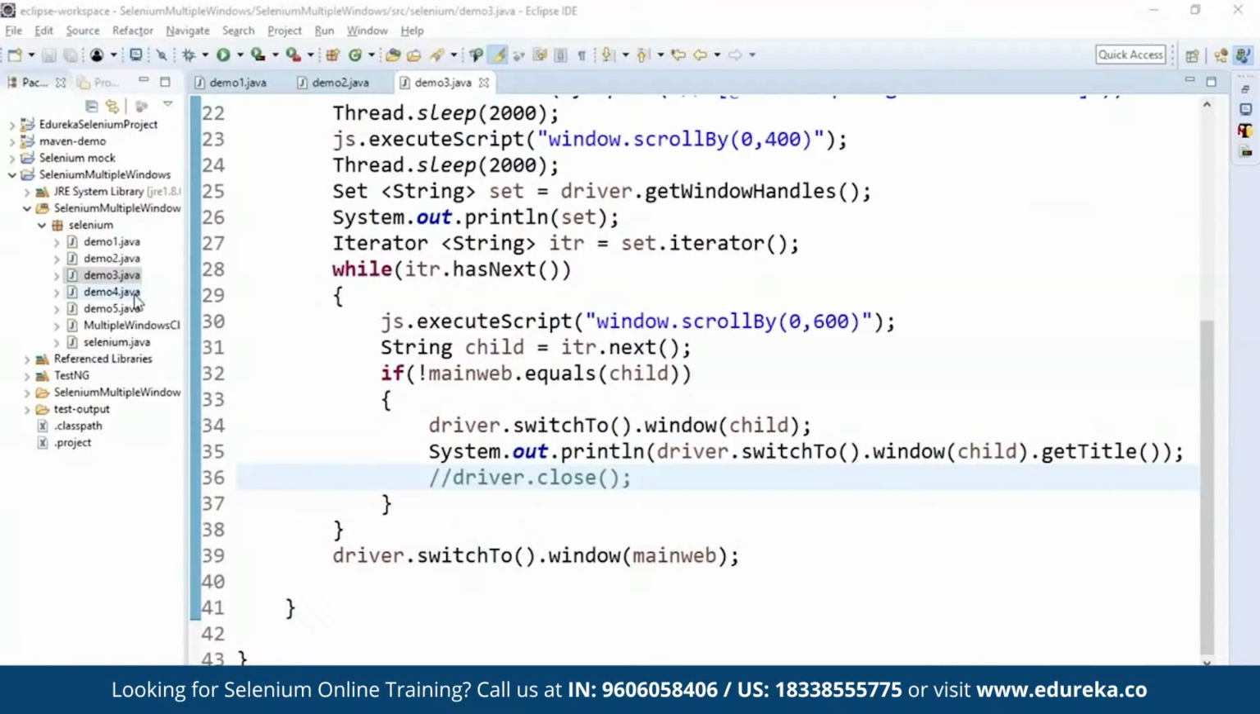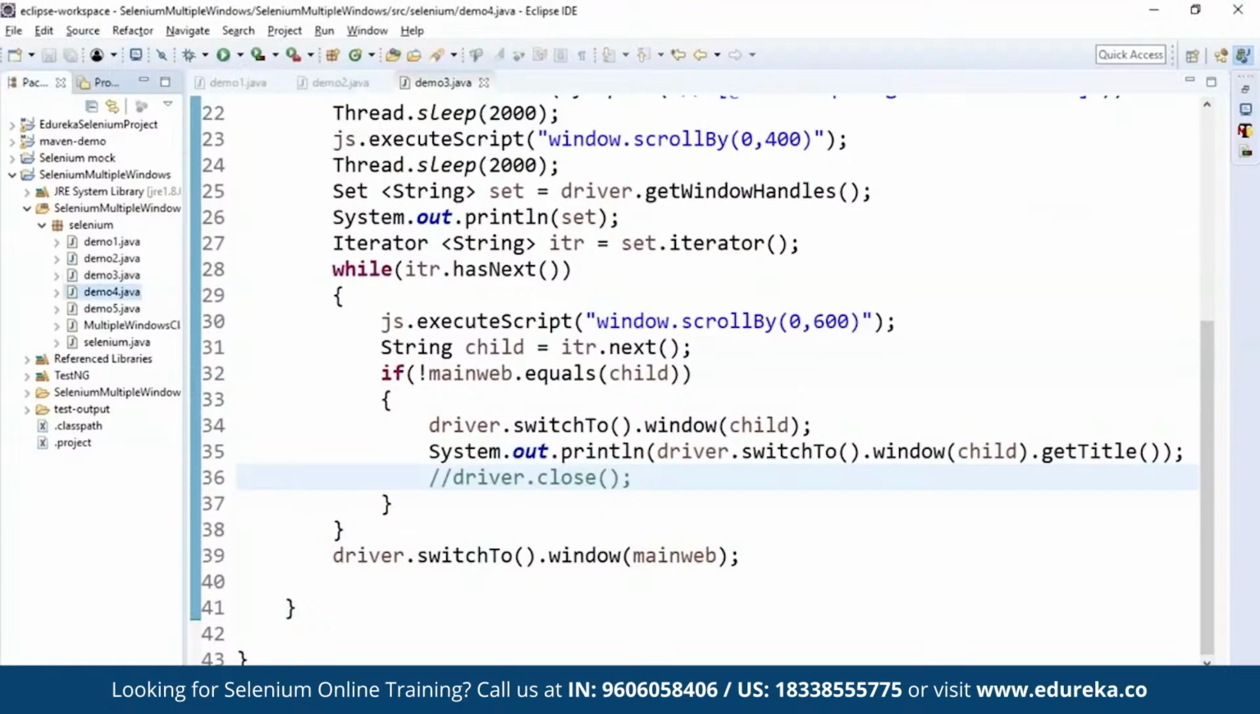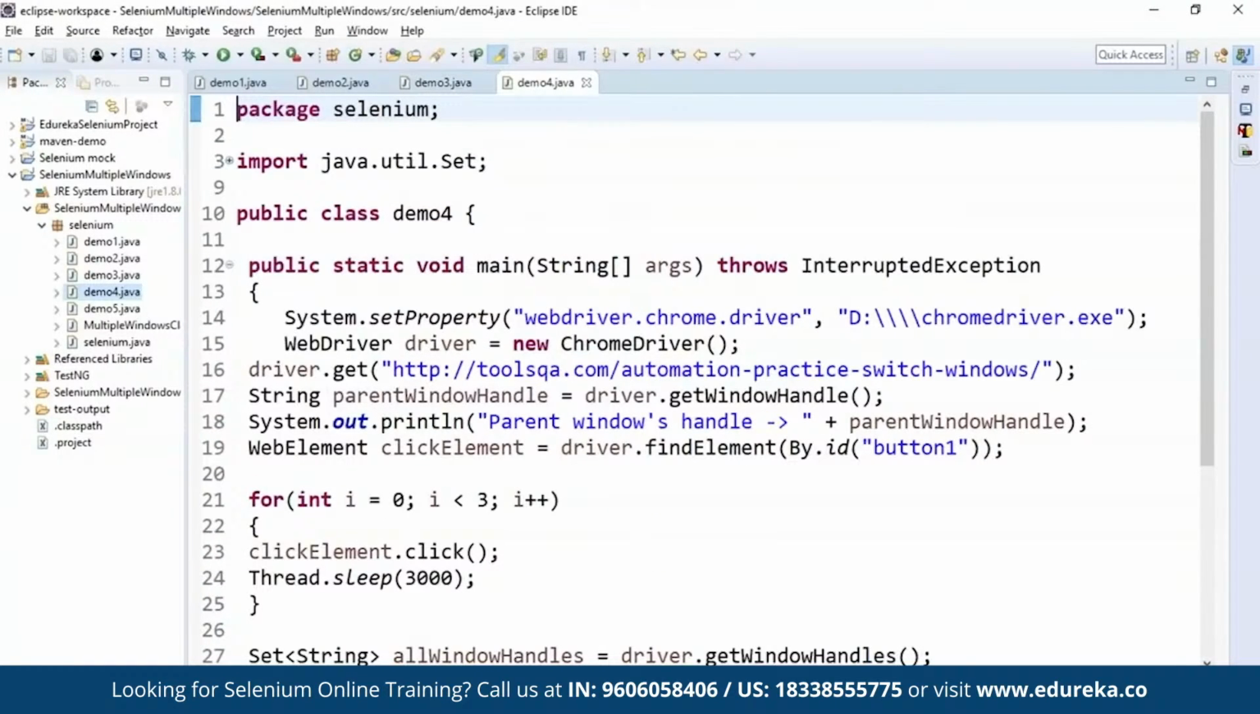Now let's move on to understand our fourth demo. So these are all very simple and easy to understand programs, guys, so not to worry about. So this is also the same. It comes under the package Selenium, under which I'm going to create a class and name it demo4, and under which our main class resides.